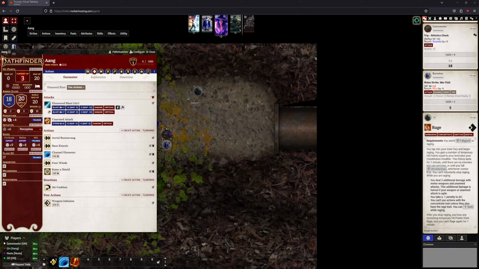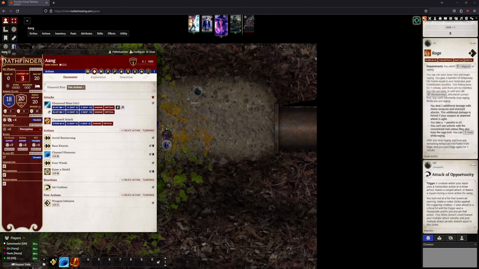So, it's kind of like what Gin had. Just so you see it. If a creature within my reach uses either a manipulate action, a move action, makes a ranged attack, or leaves a square during a move action, I basically get to free attack you. And as part of spellcasting, a lot of spells do have manipulate actions. So if I was to crit you, you would just lose those 2 actions. The spell wouldn't even go off.